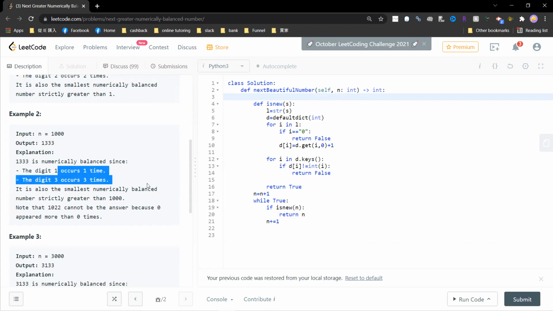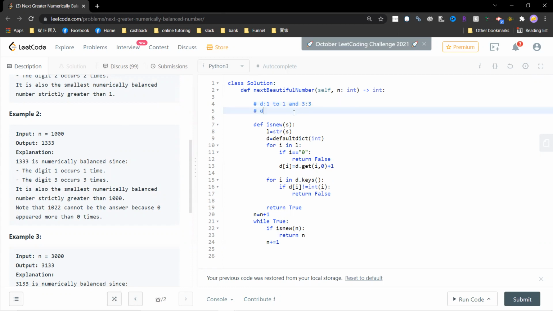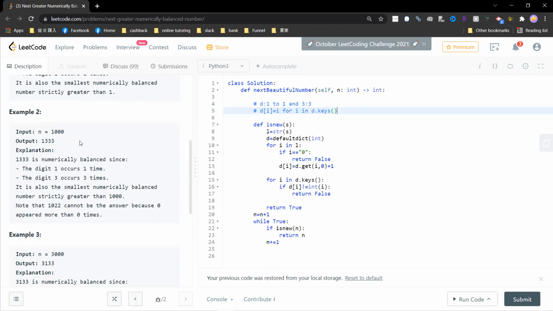Okay, so I think once you see this, you notice the key, right? Basically you can create a dictionary which maps 1 to 1 and 3 to 3. For each string you can create such a dictionary, and your condition should be d[i] equals i for i in d.keys(), right? So for all the keys, d[i] should be the same as i.